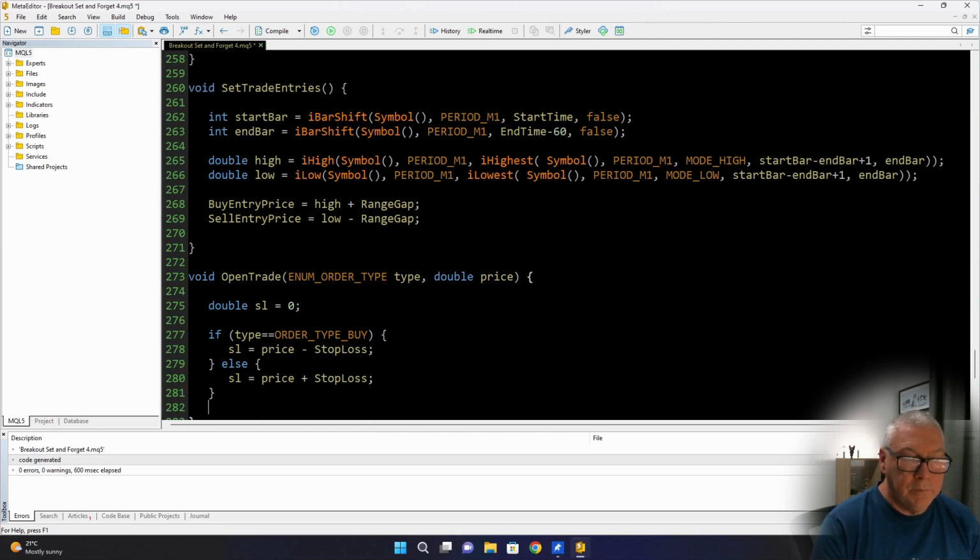So depending on whether I'm placing an order type buy or an order type sell, the stop loss is going to be price minus stop loss for a buy, or price plus stop loss for a sell. And remember, this stop loss is a distance and the SL is an actual price. It's just one of the conventions that I use. I generally use SL for the price and stop loss as the distance away from something.